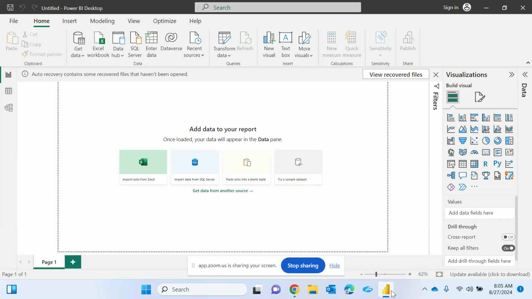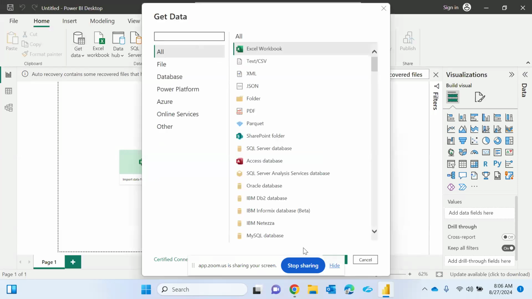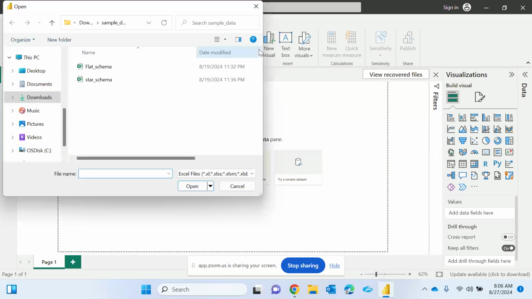Yes, sir. Okay. So what we'll do is create a snowflake schema. For that, we need to have a data set. This data set I will upload for you by the end of the day. Let me go to Excel, and there is something known as star schema.